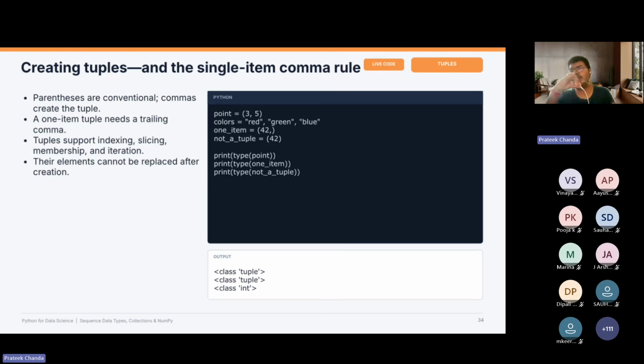I'm representing it within this parenthesis, 3 and 5, separated by a comma. So it only indicates a particular variable, but has these two properties, 3 and 5. Similarly, colors that I'm showing here is a tuple, because I'm just separating it with commas. So there is a typo here. I forgot the parenthesis. It should be closed with the parenthesis here. So likewise, you can have multiple such things.